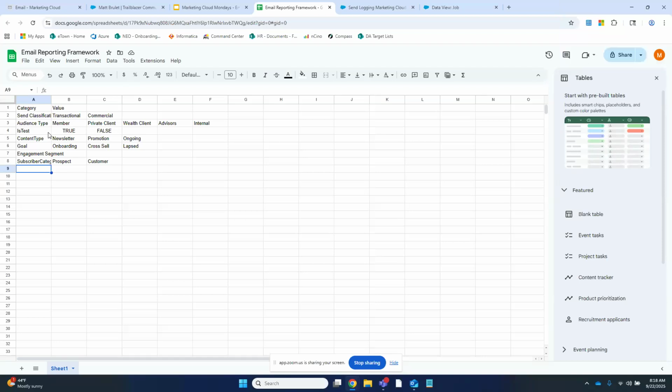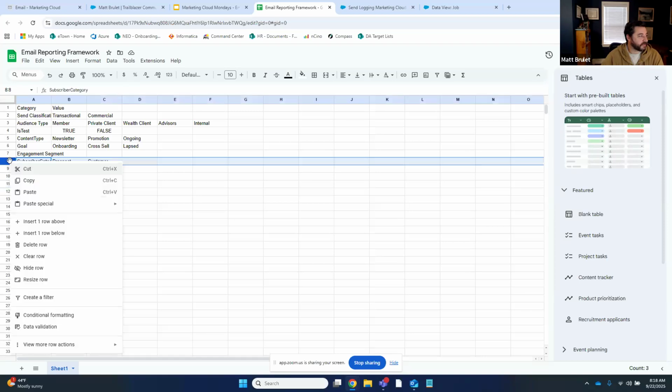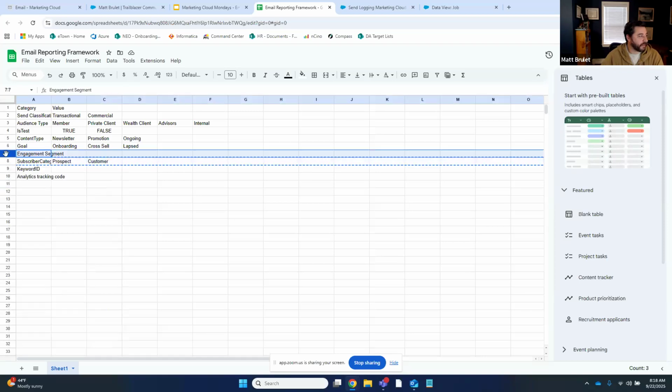Yeah, that's true. Okay. We've got keyword ID. I think that could be helpful. Analytics tracking code. Awesome. All right, so we've got a lot of great values here. So I think I'm going to focus on these top couple here, just because I think it's going to really help us when we get into the reporting, just to categorize.